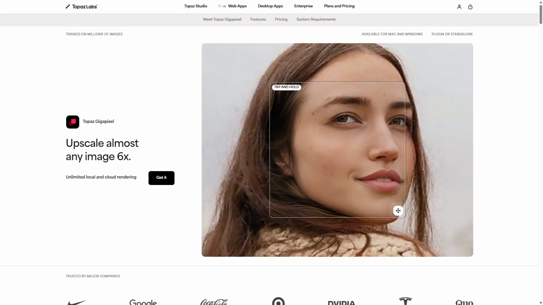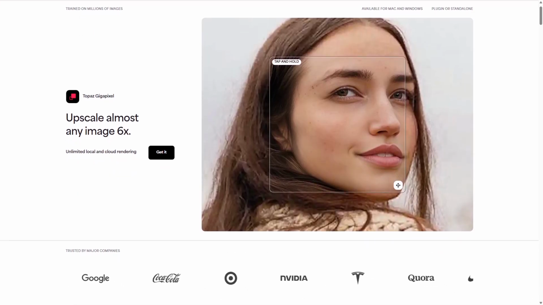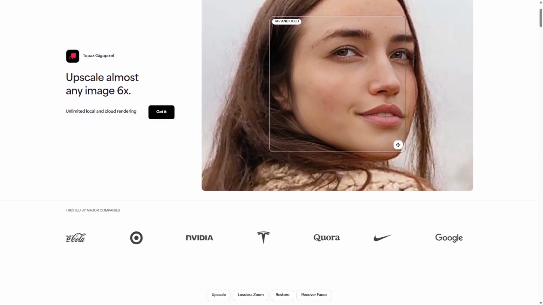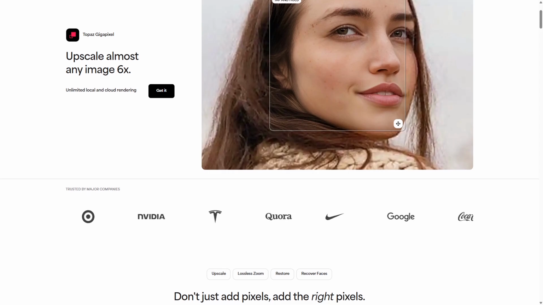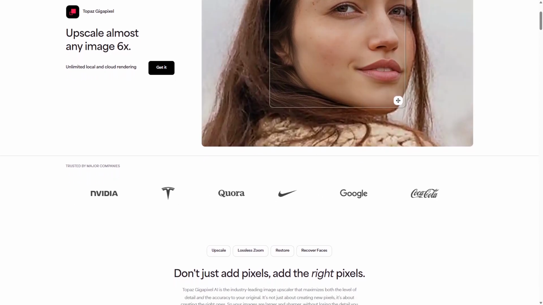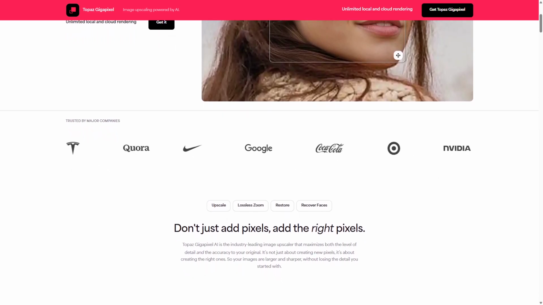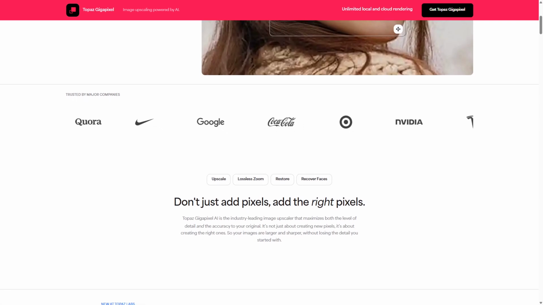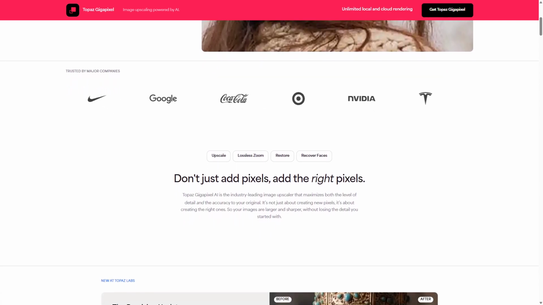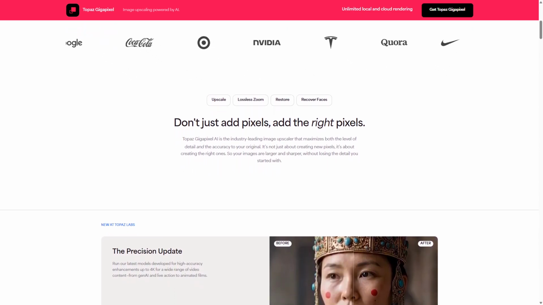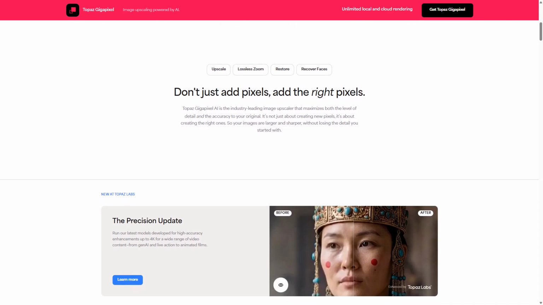Gigapixel, developed by Topaz Labs, is an AI upscaling software that uses deep learning to increase image resolution while preserving fine details and textures. It analyzes images at a pixel level, reconstructing missing details intelligently, which makes it ideal for photographers and professionals needing high-quality enlargements. Gigapixel supports batch processing and multiple output formats, enhancing workflow efficiency.